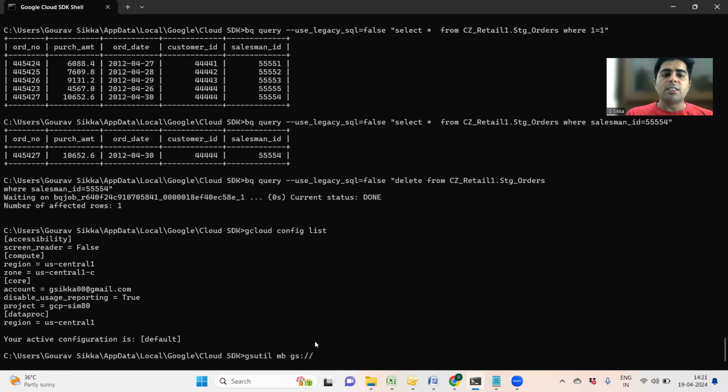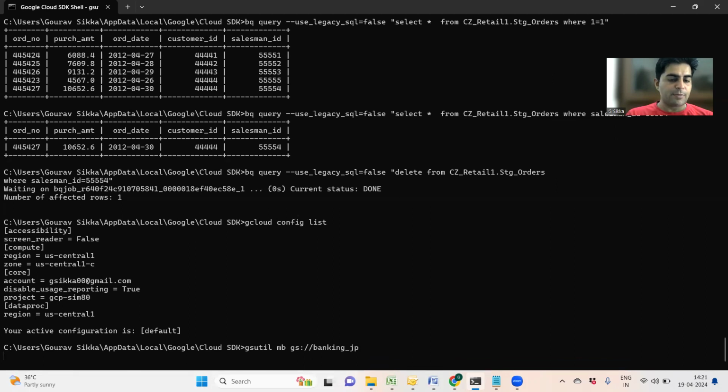You can put any bucket name. Just put whatever relevant bucket name you want. For example, I am working on a banking project, so I'm entering banking_jp_bucket. Let's see if this name is unique and nobody has used it yet. If nobody has used it, it will create the bucket, otherwise it will throw an error. So let's click enter.